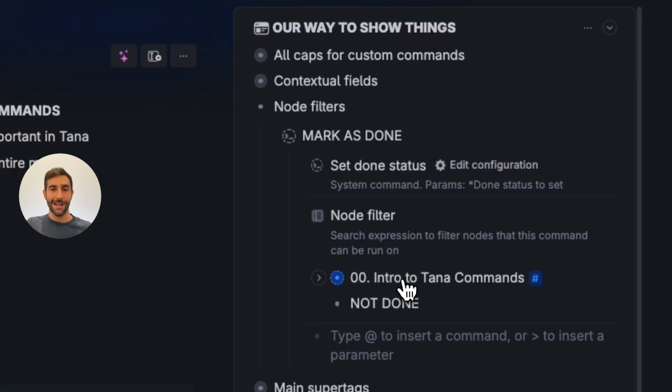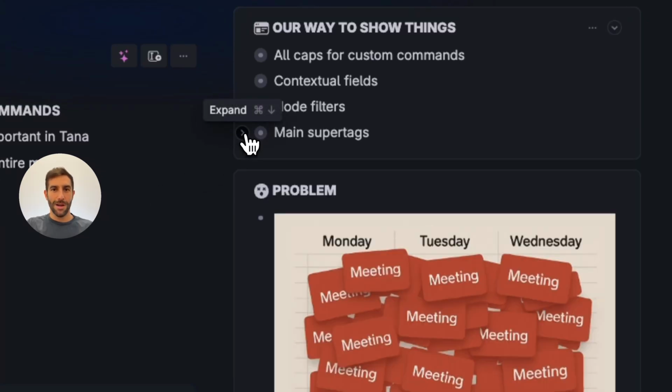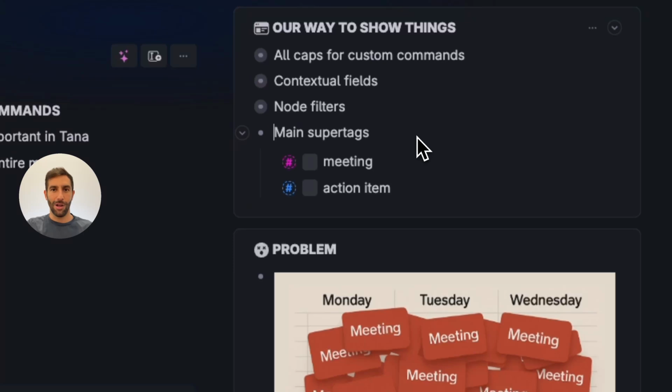And the second important type of information that we are using in these node filters is the lesson where this command is used. So whenever you see a reference to a lesson inside a node filter, all this means is that we are using this command in this lesson, and it's only supposed to show up when we are inside this lesson node. And finally, we are going to be using two main super tags along this entire module. And they are the meeting super tag and the action item super tag. And as the lessons go by, we are going to get more familiar with these as we add more commands and as we make more actions using these super tags.